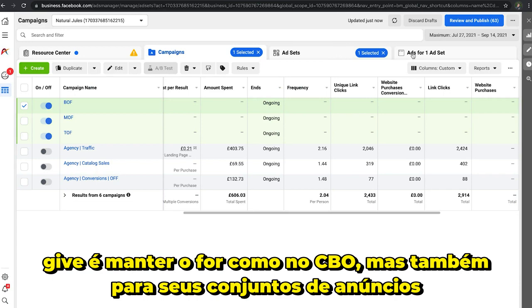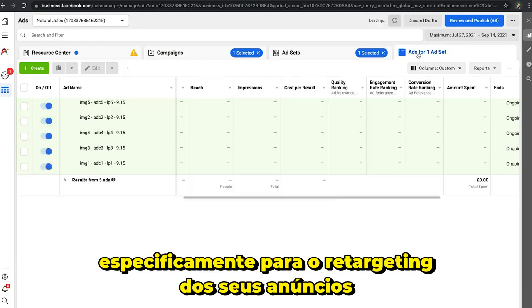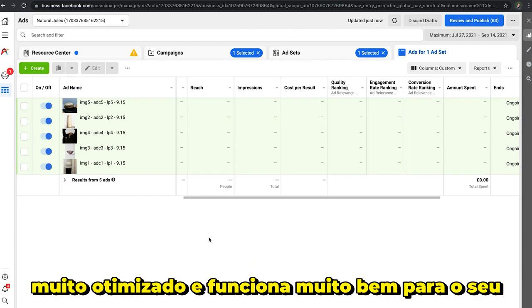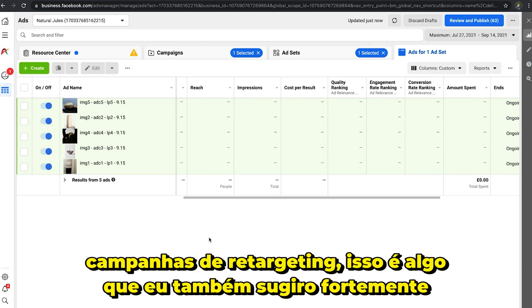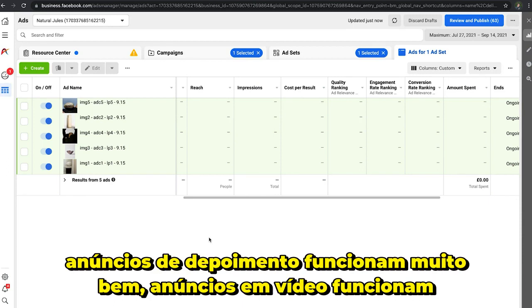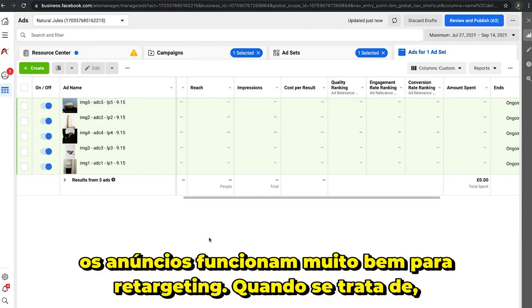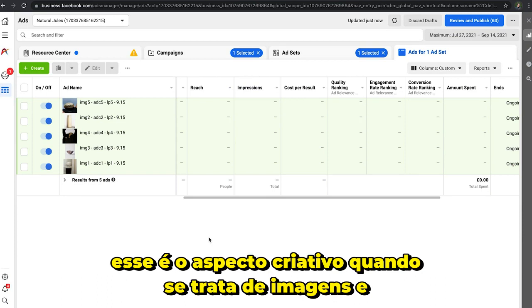And also some advice that I like to give is keep the retargetings as CBO, but also for your ad sets, specifically for your retargeting, for your ads, you want them as UGC, which is user-generated content. These are very optimized and perform really well for your retargeting campaigns. That is something I highly suggest. Also, testimonial ads work really well. Video ads work really well for retargeting, but also dynamic ads work really well for retargeting. That is the creative aspect when it comes to images and videos.